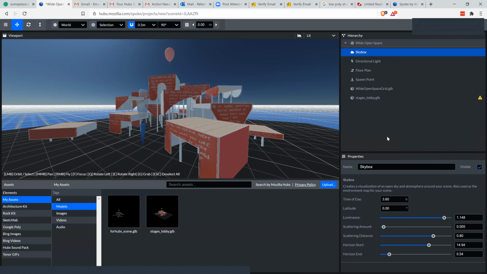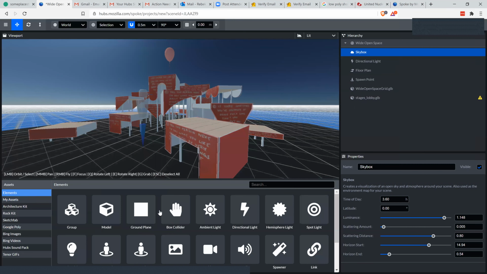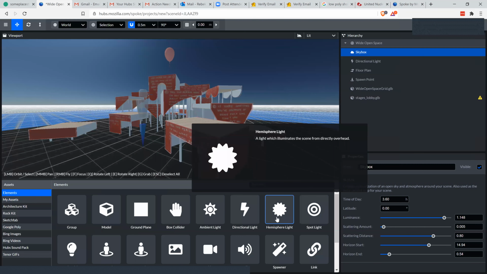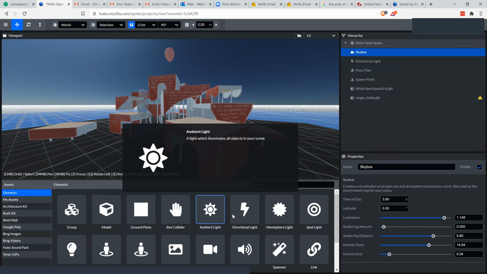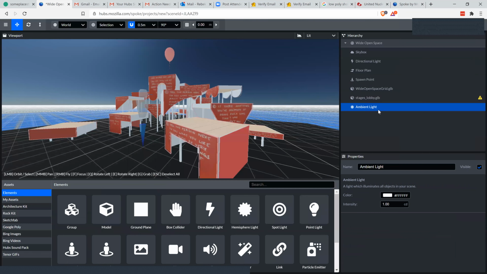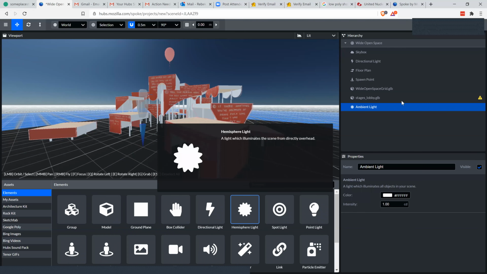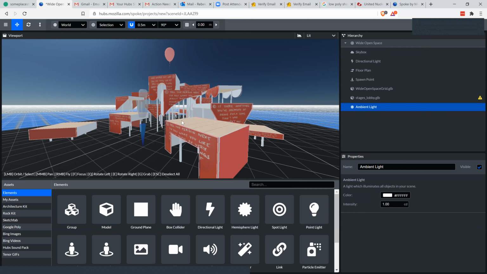And you can also bring in additional lights here. So in elements, you can add an ambient light, a directional light, or so on. For example, here, if I click on this, it appears in this list, and I see the full list of things that happen.